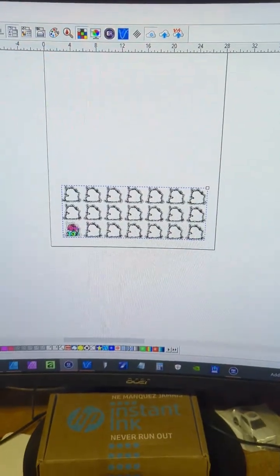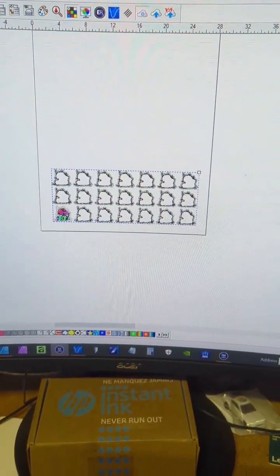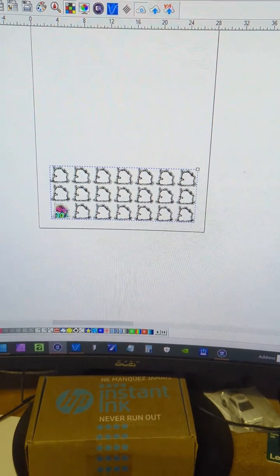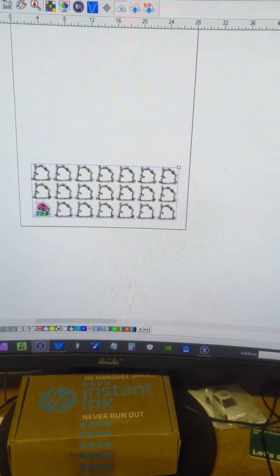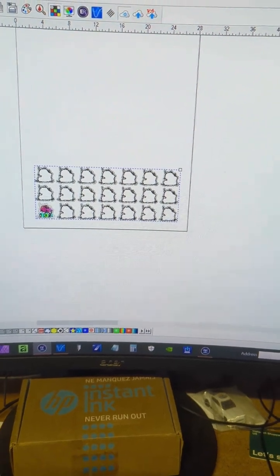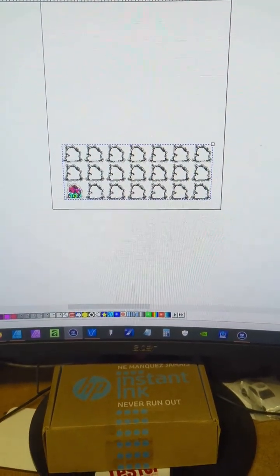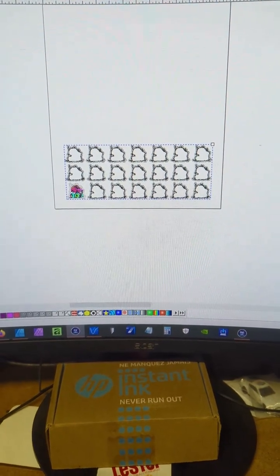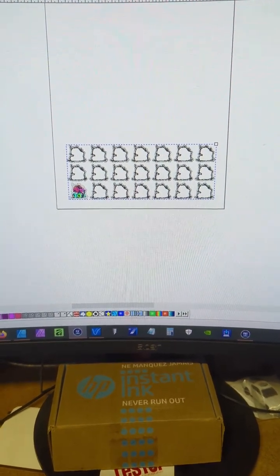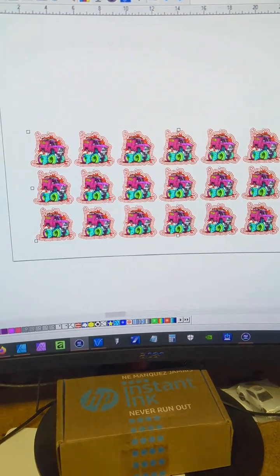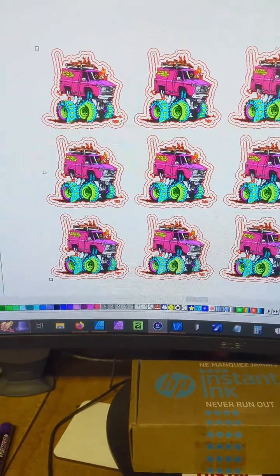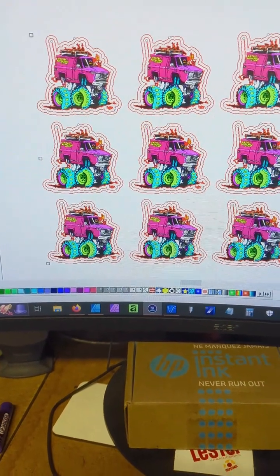And once you click it, it will now fill all those in to be color. At least it's supposed to. For some reason my computer's going slow. And this is what it looks like. So now you have all your little things with the contour cut lines around them.